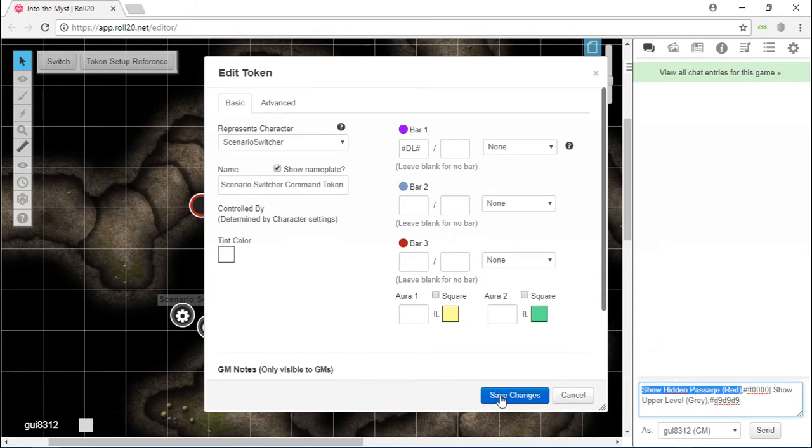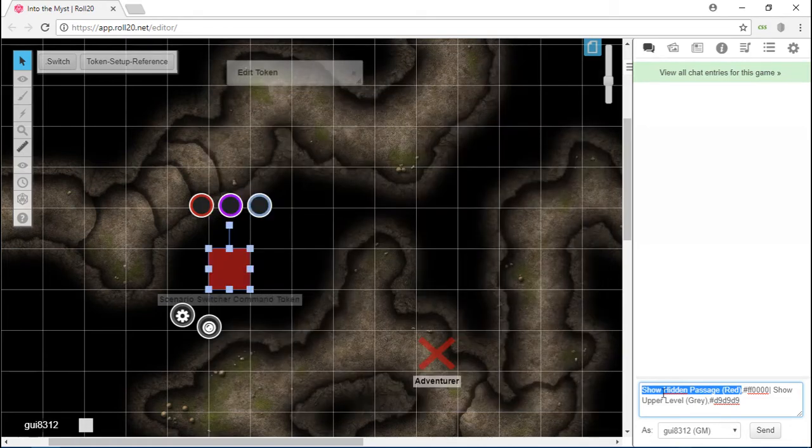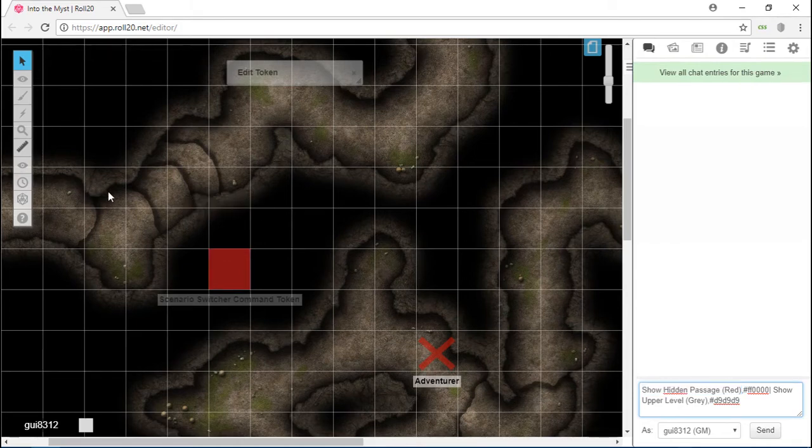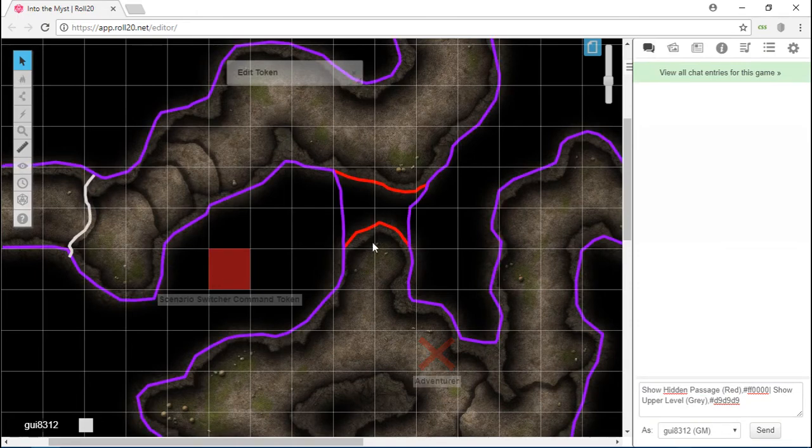So in this case, let me just minimize this. In this case, it would show the hidden passage, which is in red. So if we open the dynamic light layer, you see this one would be affected by this option, and show upper level gray would be affecting this path.